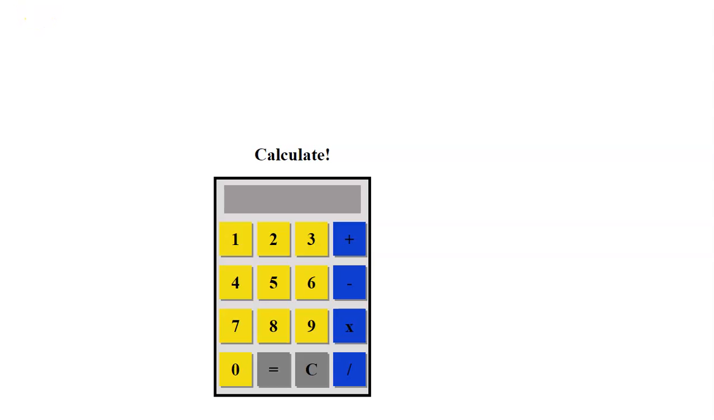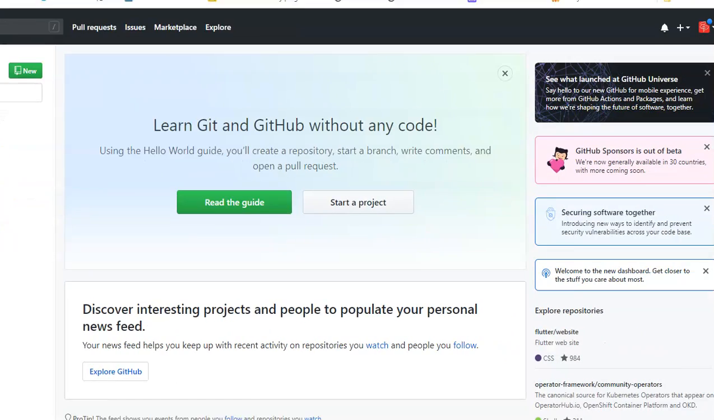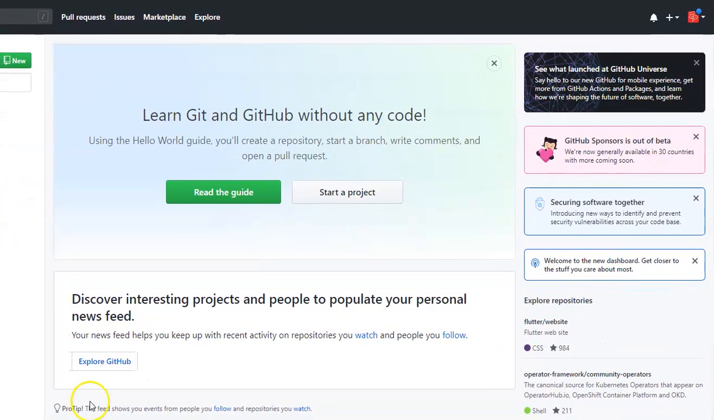Today we're going to put our calculator online, just reviewing that process. I'm going to show you how to take my calculator, take my code. To do this, we're going to use GitHub. This is github.com. You should have a GitHub account, and you'll be logged into your account.